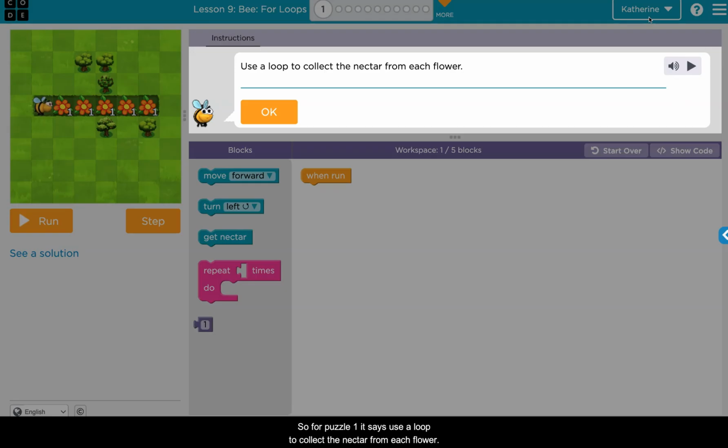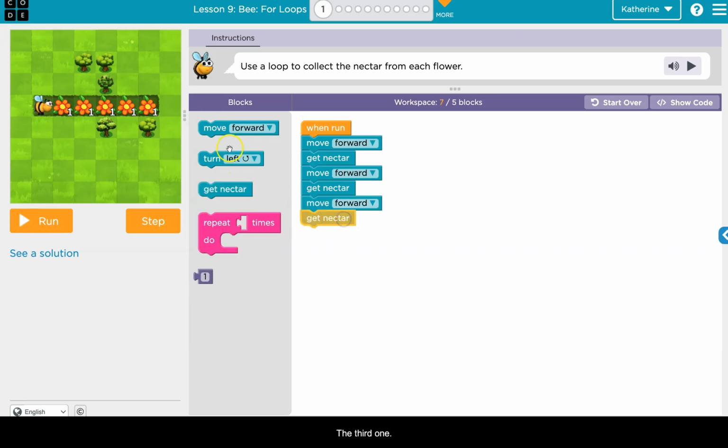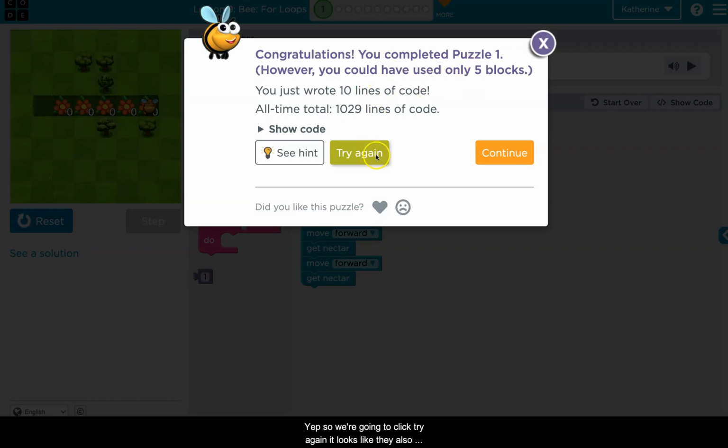Okay, so for Puzzle 1, it says use a loop to collect the nectar from each flower. So we're going to move forward. When we're there, we're going to get nectar. And we move forward again and get nectar. And keep going for a third one, a fourth one, and a fifth one. So if I run this, it should show that it works, but it's going to tell us that we used too many blocks. Yep, so we're going to click try again.